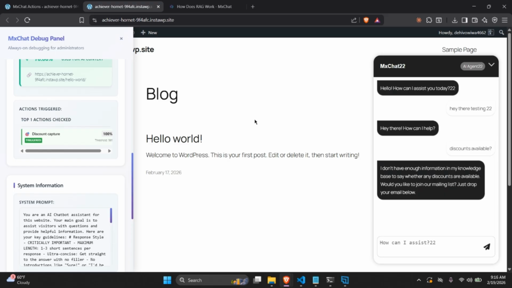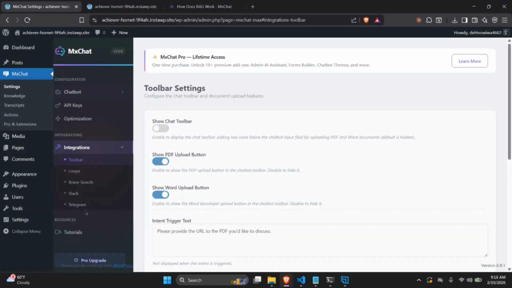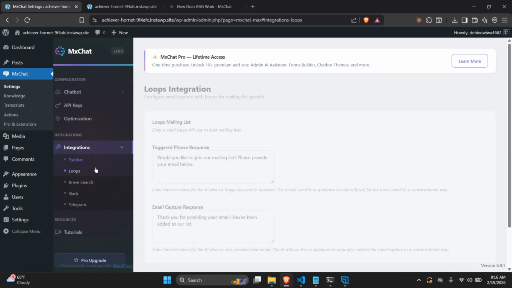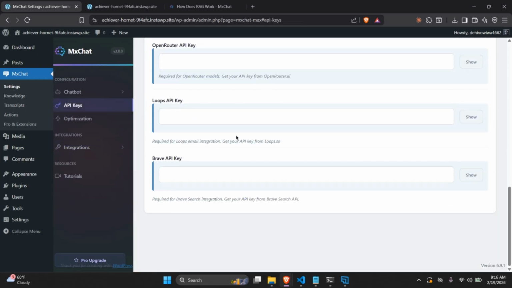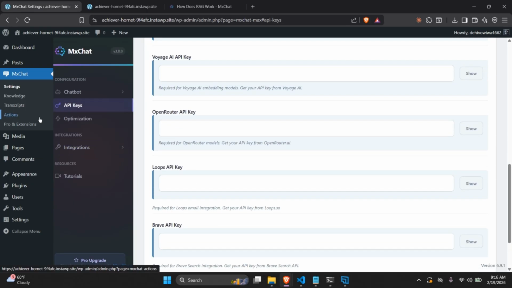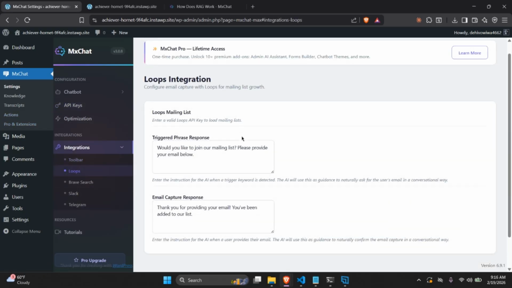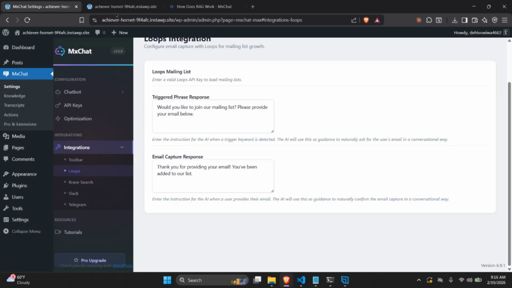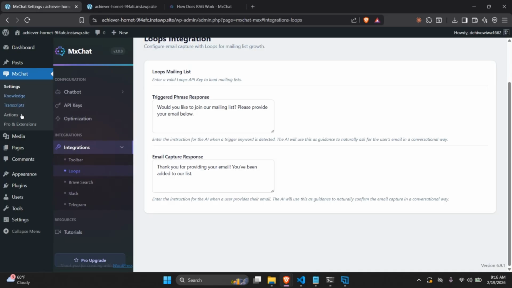So you would have to have, obviously under integrations, your Loops API keys and whatnot set up. Sorry, that'll be under API keys. So if that was set up, you would be able to go there, you would put in the information that you'd want the chatbot to say whenever it was triggered, and then it would have asked the user to enter their email address or what have you.